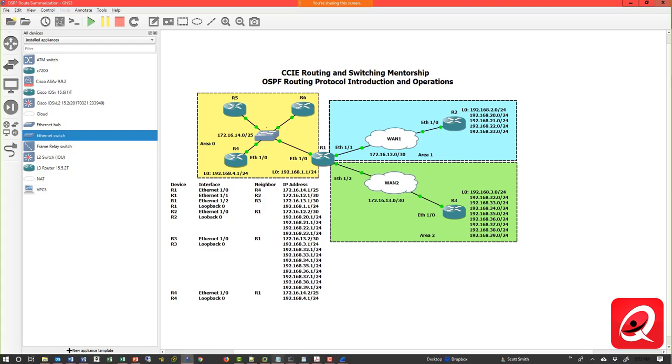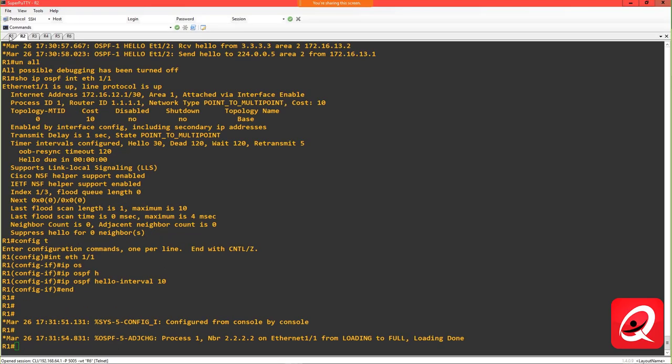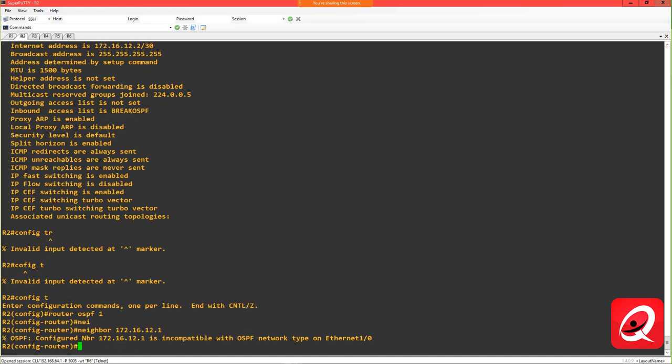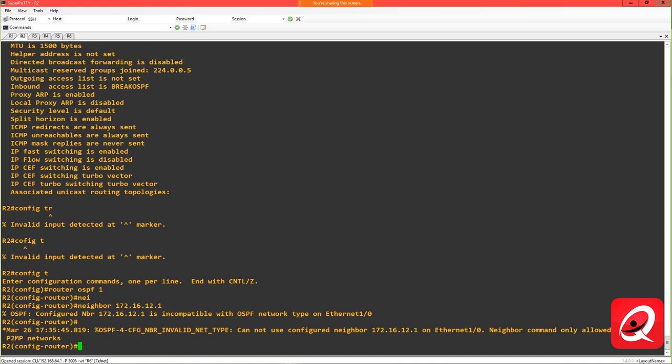Let's go ahead and verify that. Show IP interface brief, which is this address right here. So I can statically configure the neighbor, all right? Interesting, it didn't let me do that because it's only allowed on NBMA networks. So now that brings in another element to the configuration.